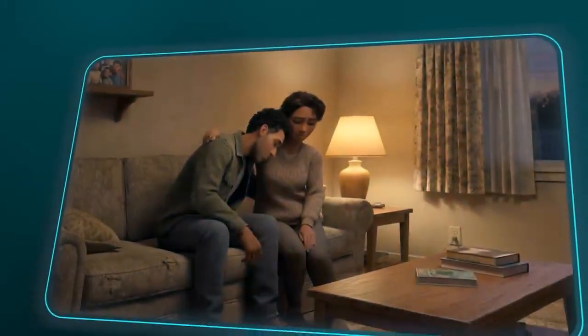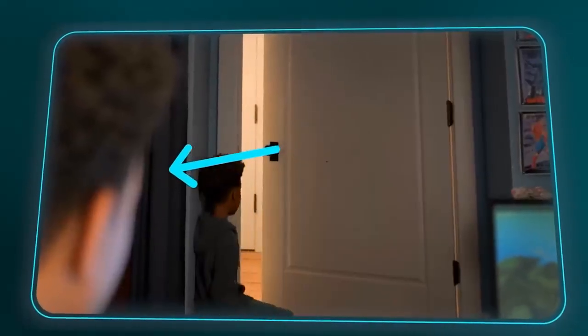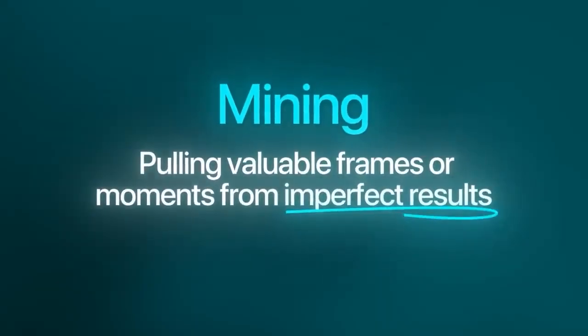Now let's move on to the next scene, which continues the story. You might notice a duplicate head in the middle of the scene. It looks a bit off, but that's easy to fix in editing. Even if a generation isn't perfect, it can still be useful. In the AI world, we call this technique mining, which means pulling valuable frames or moments from imperfect results.